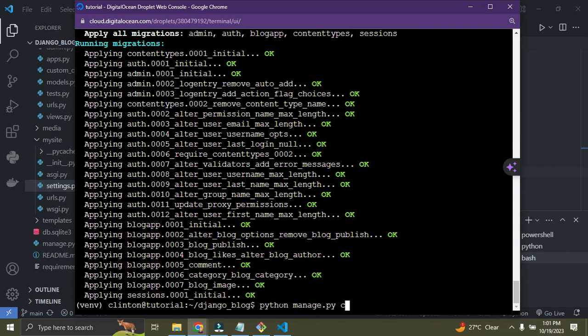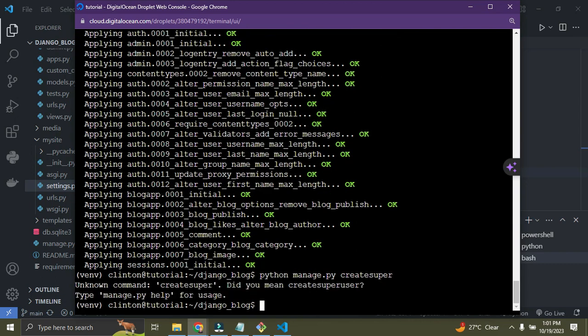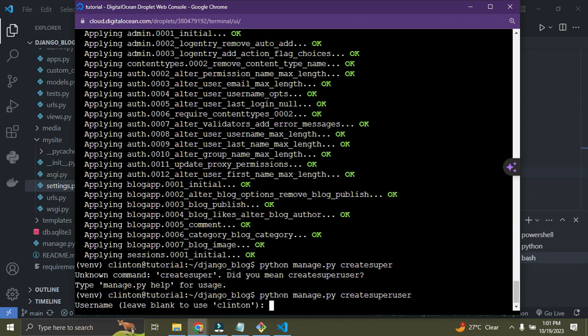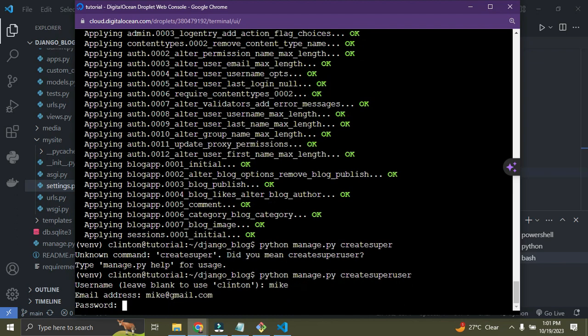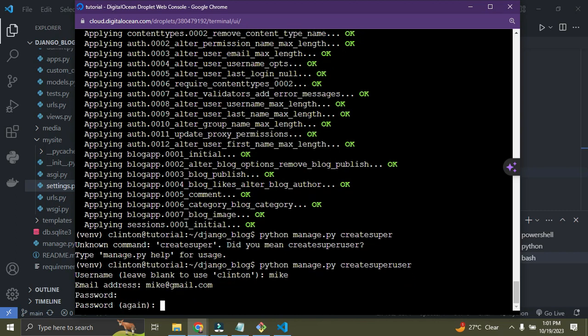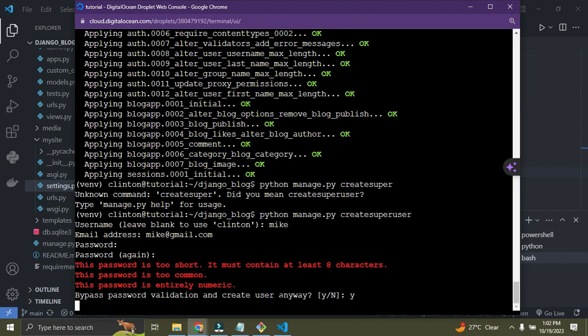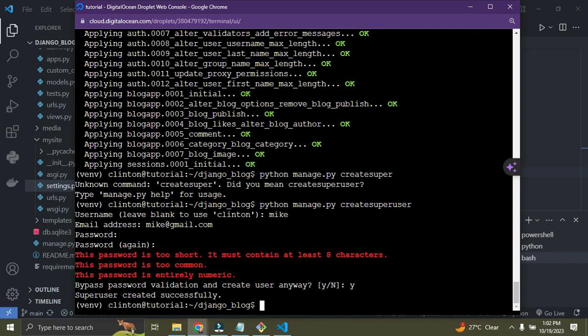Create superuser. Oh, I think I spelled it wrongly. Superuser. Let's just say Mike, my first name. Okay, mike@gmail.com. Enter password. Put in something there. So this is for your admin session, for the Django admin. Understand? So let me just say y. Okay, perfect. So that's fine.